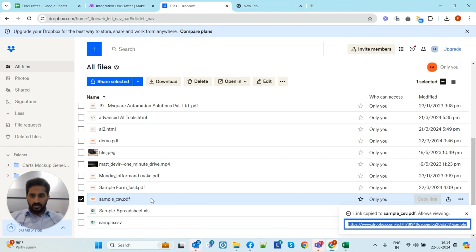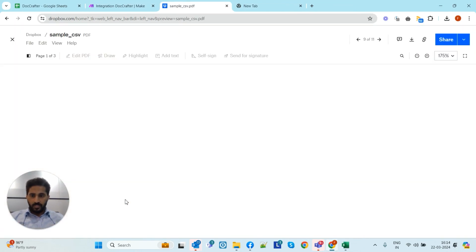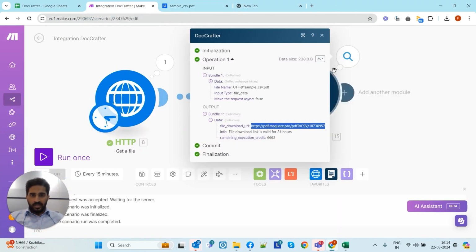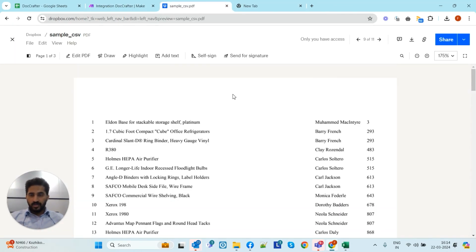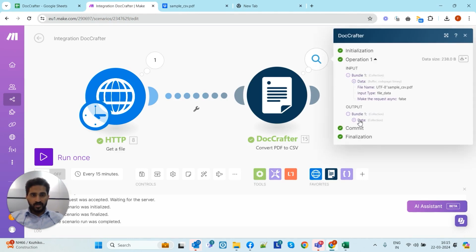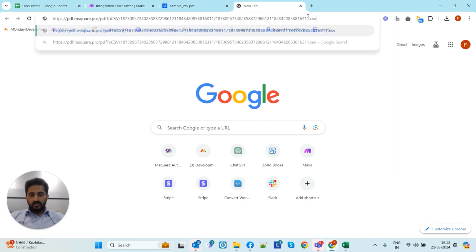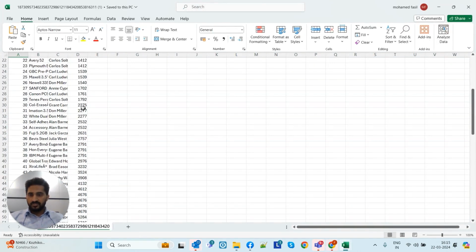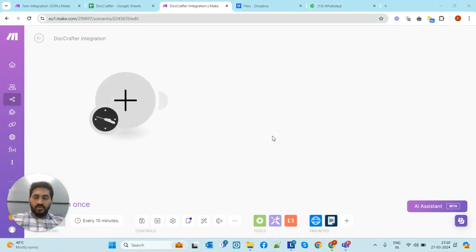You saw here this was our input PDF. From this we got a proper output file. This was our input PDF file that we have properly converted to a CSV file that we got here. Yep, this is the CSV file. So that's about it.